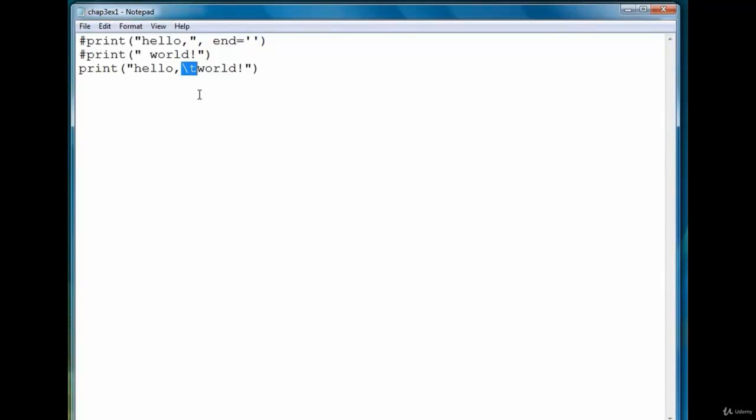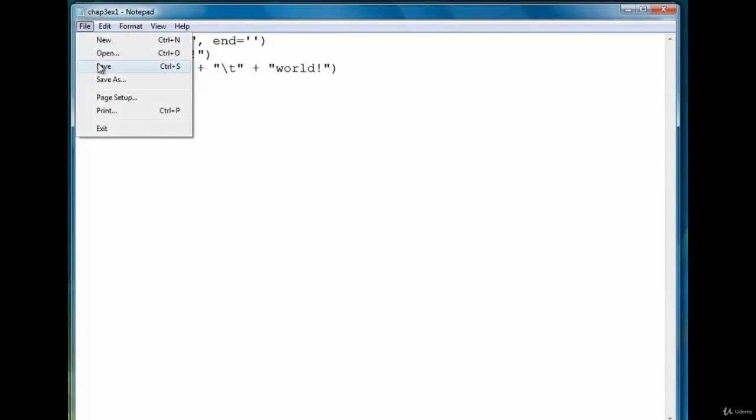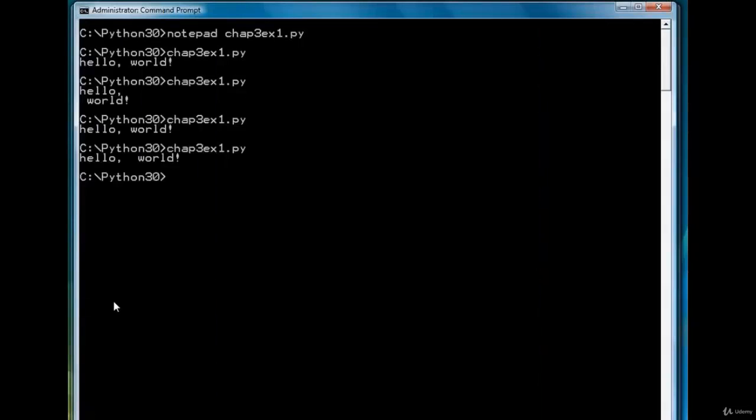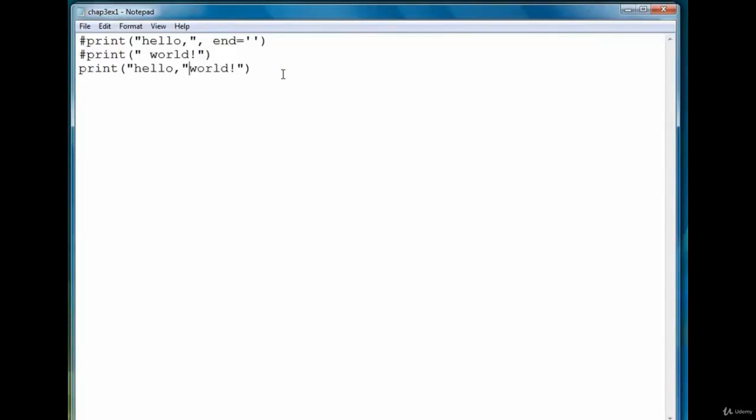You can place it into the string as is, or optionally, we can use concatenation. Now watch how this prints. Same result. File save. Back to the command prompt window. Okay, same result. But because it is a lot easier, it's easier just to put the \t into the string like that. There's also a new line character, \n.